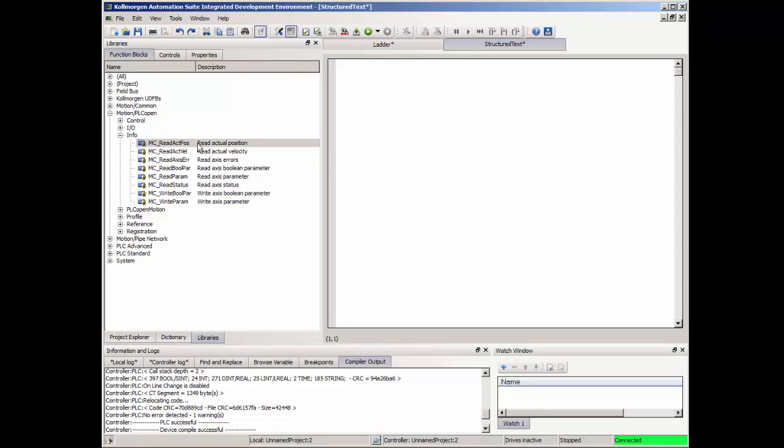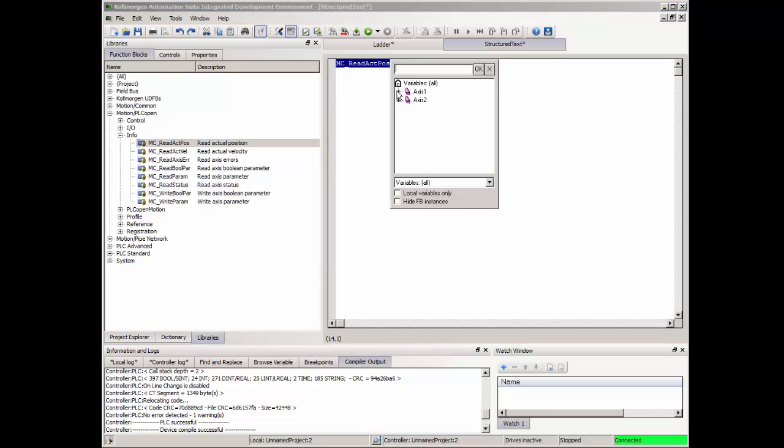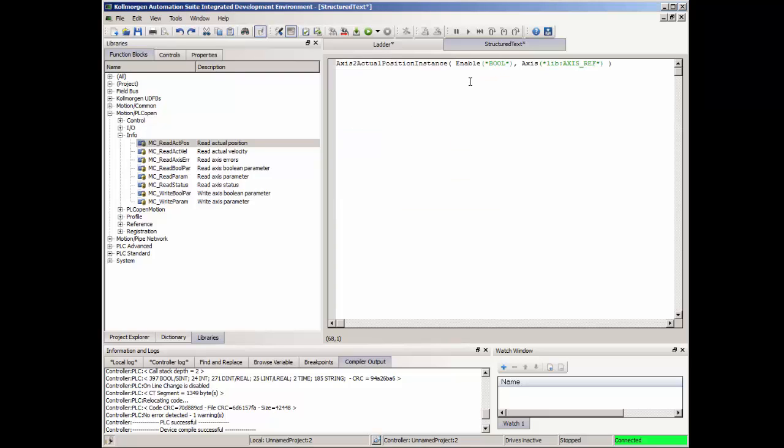I can also drag and drop the same function into a structured text environment. Note also when I do, it has a pop-up asking me to either create a new instance of this function block or select a previously created one. Now I'll do axis 2 actual position instance. I will fill in the inputs. I'm just going to type true for enable because I always want to be reading the position. And axis, I will pick axis 2.